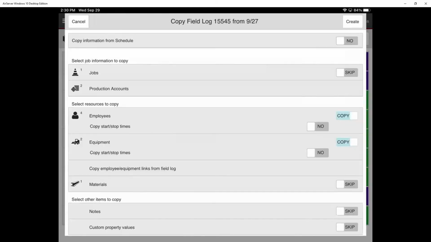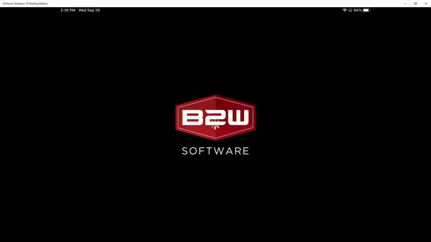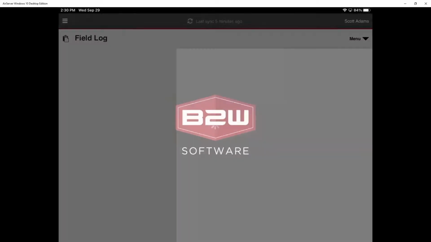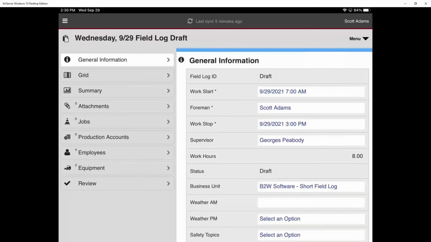So if I do select copy from the last field log, we walk through a little bit of a copy wizard here. I again get to select which pieces of information I do want to copy over. In this case right now, I'm only going to copy the employees and the equipment. I'm going to add that job information as we pushed it over from estimate. But just by hitting create up in the upper right-hand corner there, now again, the mobile app is going through its process to create my field log for me. And when it's complete, as you see here now, I come into all the different areas I'm able to report on a daily basis and start filling out my activities and the information to send back.